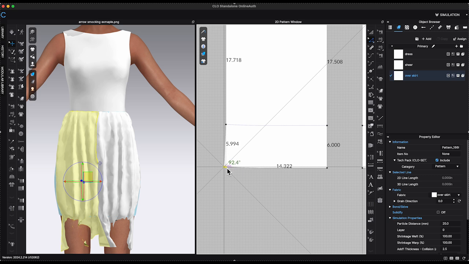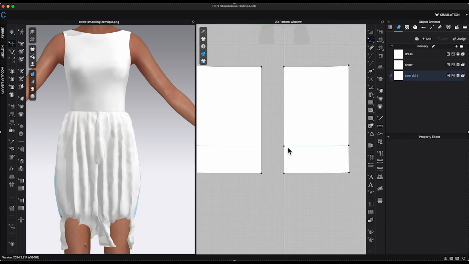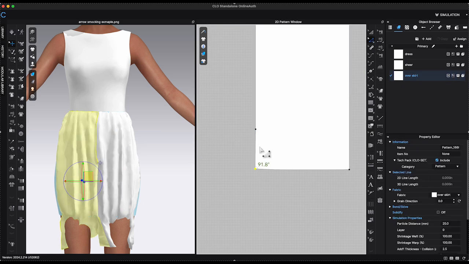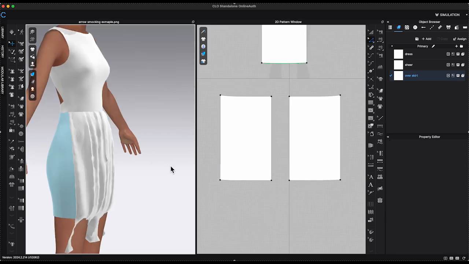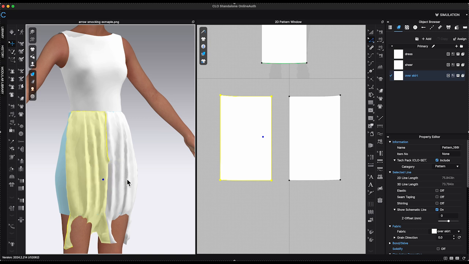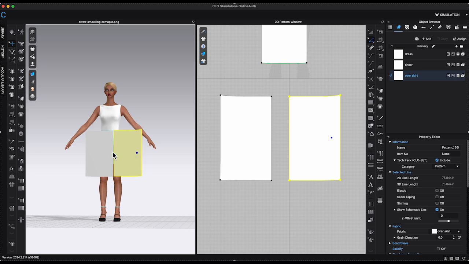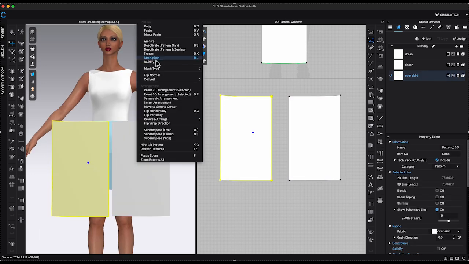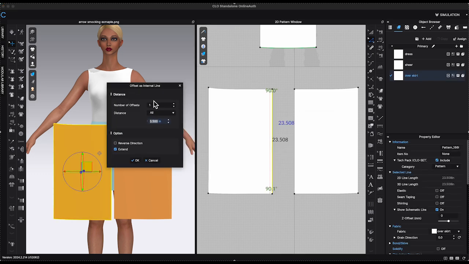Use Trace tool to remove slash lines. Convert all the unnecessary points to curve points. Reset 3D arrangement in 3D window and strengthen the pieces. Select Center Front Segment Line, right-click and choose Offset as internal line to add vertical lines within the pattern.